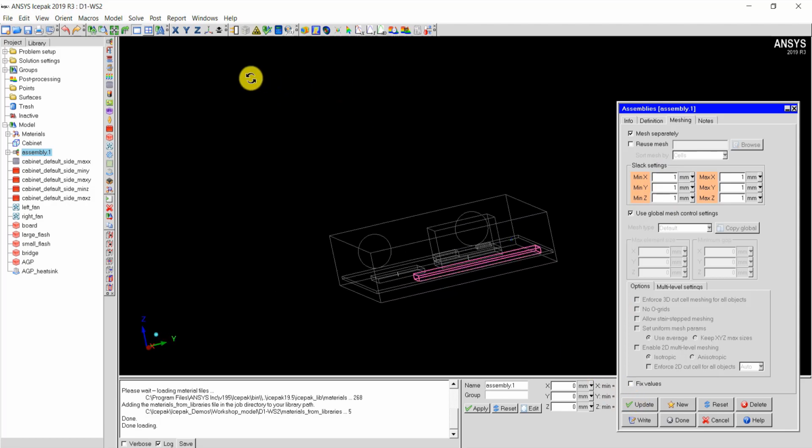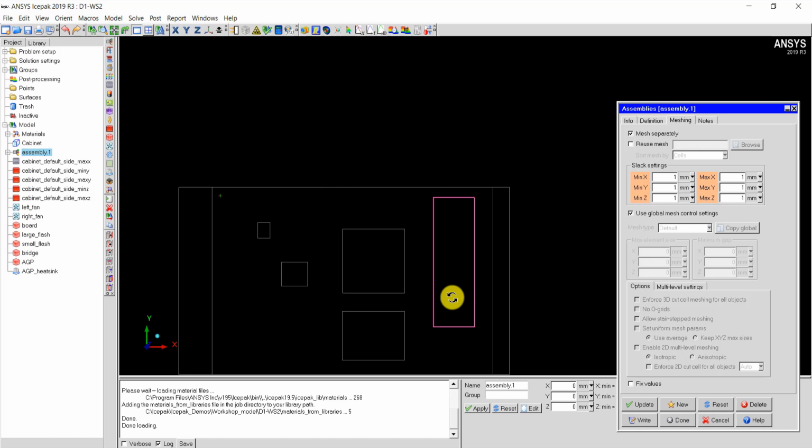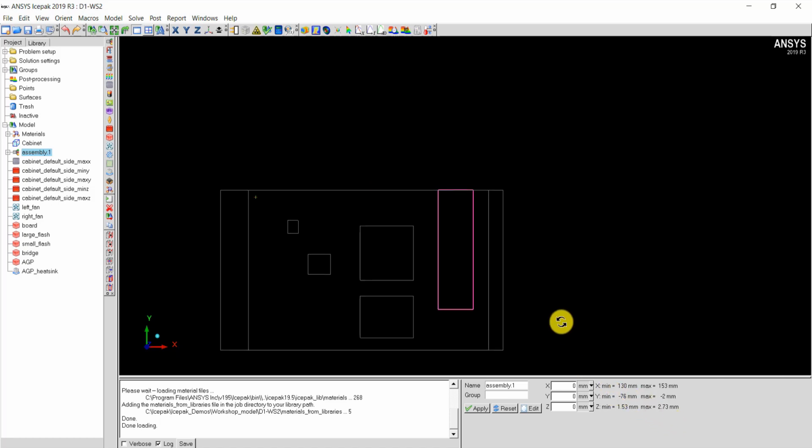But I'm not happy with the slacks that I have put for this assembly. And I want to use some slack values where the edges of this assembly are coincident with some of the edges of the objects. For example, if I want the slack settings for max Y, that is this edge here, to be coincident with the cabinet boundary here, I can click on max Y and then click on this cabinet boundary here so that the edge of the assembly snaps with the edge of the cabinet. Similarly, other settings can be modified as well. And then you can click update and done to close the panel.